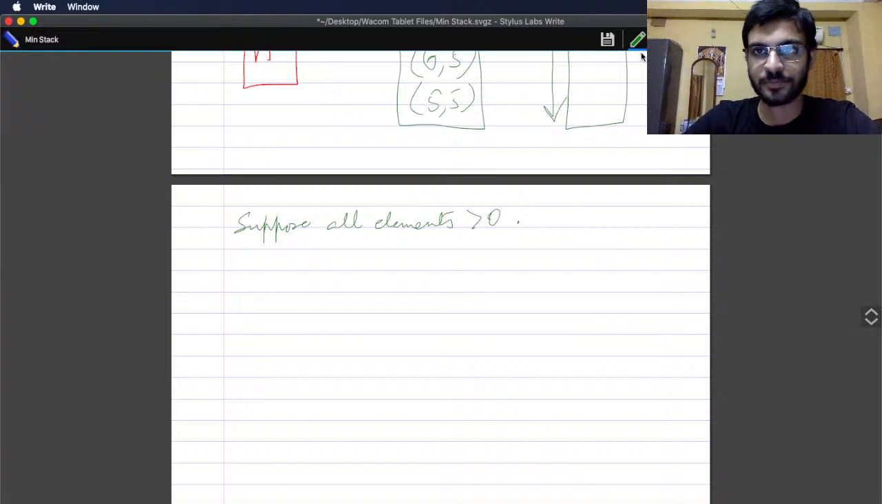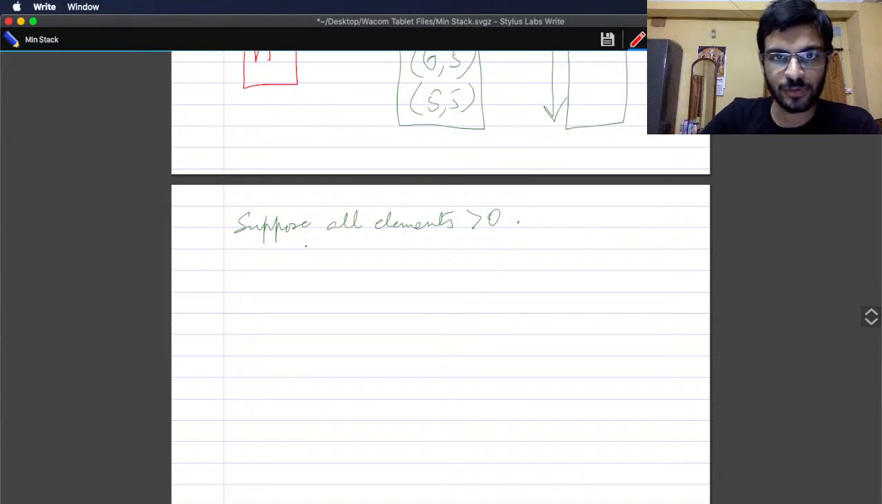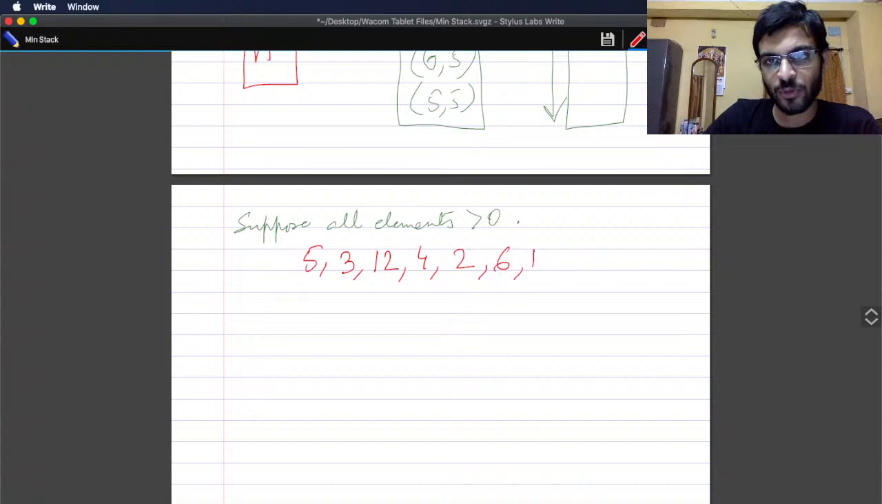Let us see that. Suppose these are our values. We have 5, we have got 3, we have got 12, we have got 4, we have got 2, we have got 6, and suppose we have got 1 and we have got 4.